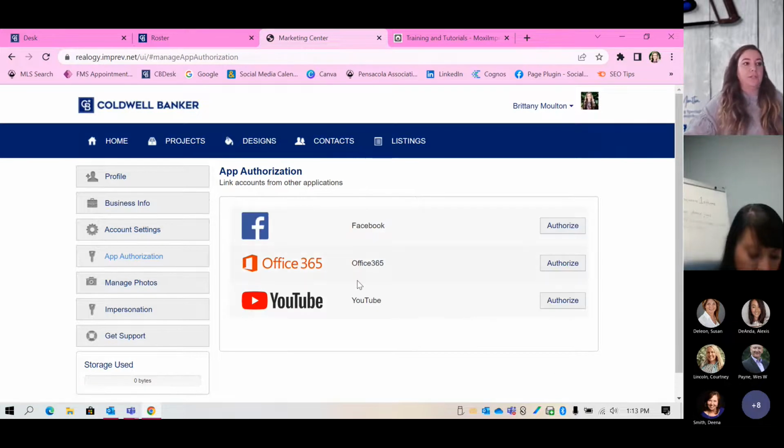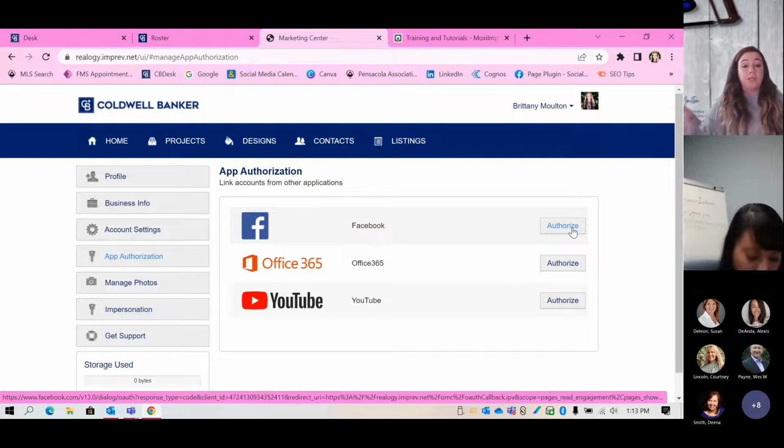App authorizations. This is kind of cool. You can actually link these apps to your Moxi Impress. So you can link Facebook, so when you create stuff in here, you can share it to your Facebook, which is super awesome. You can actually authorize that, as well as Office 365.